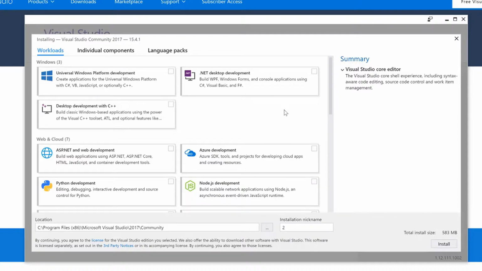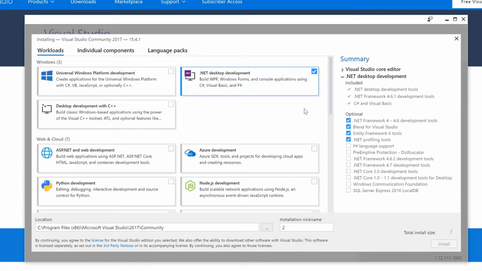So anyways, I'm going to select .NET Desktop Development. So that's what we want so that we can run our test automation using Selenium WebDriver. Then we don't need Blend. We also don't need Entity Framework 6 tools. So I'm going to remove that. We probably don't even need .NET Profiling tools.